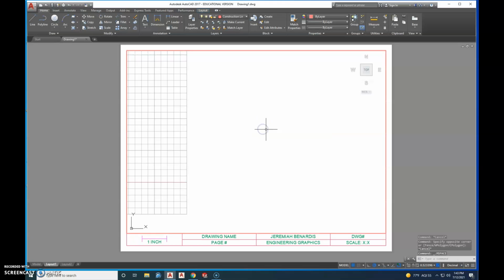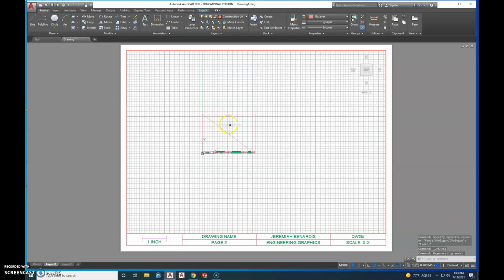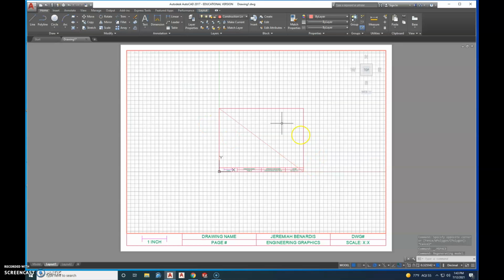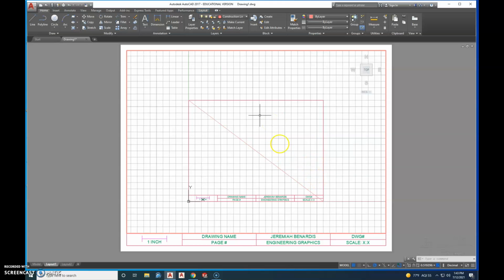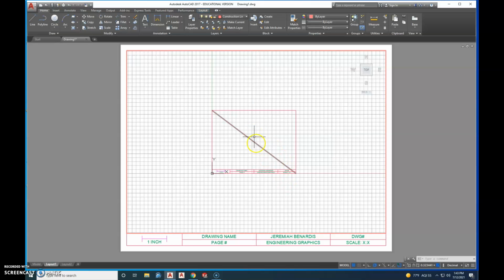So if I double click here, you can see now my viewport's active, and I can zoom in and out of what's in my model space, which is where the title block that I drew still is. But see how I'm affecting my model space and I'm not affecting my paper space? That's because I'm inside of that viewport. So I'm going to double click over here.